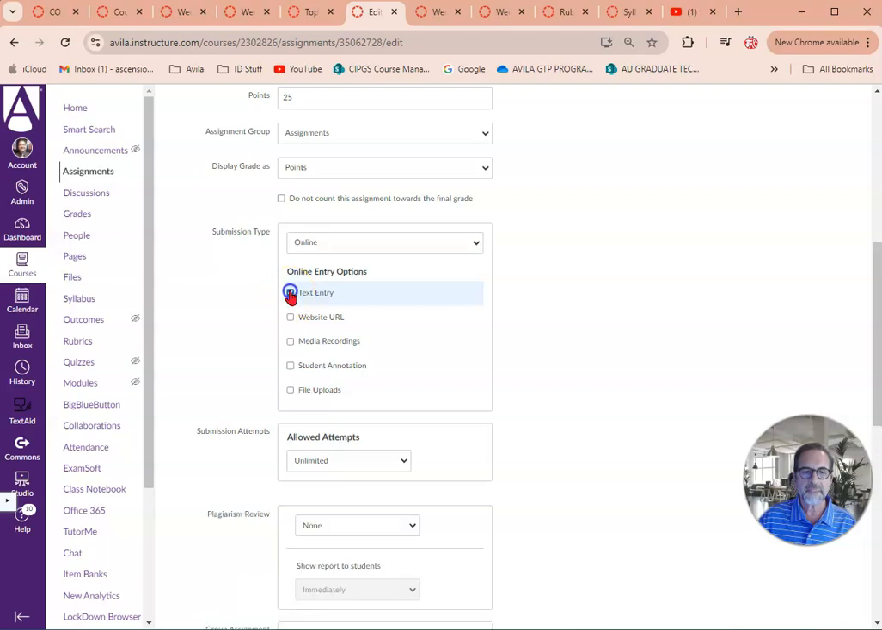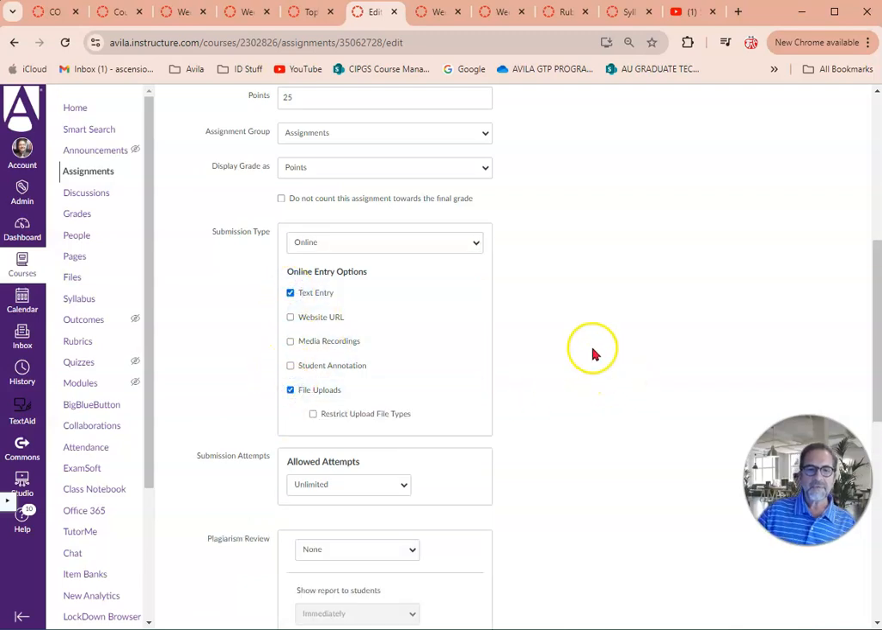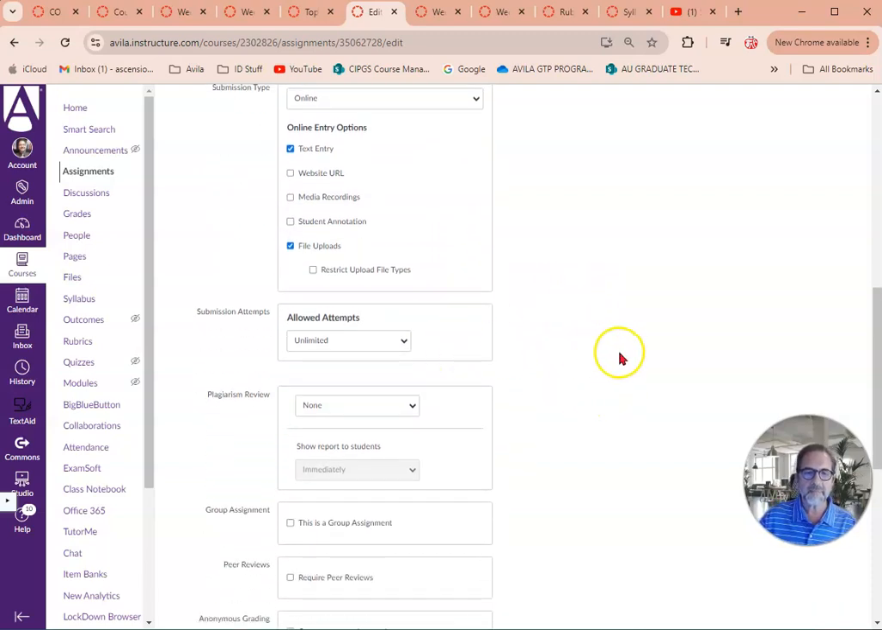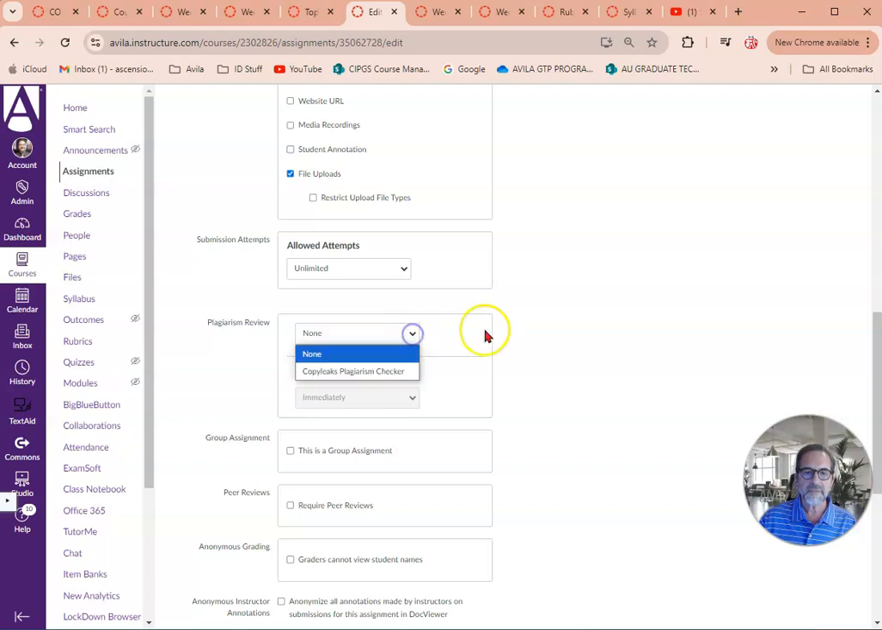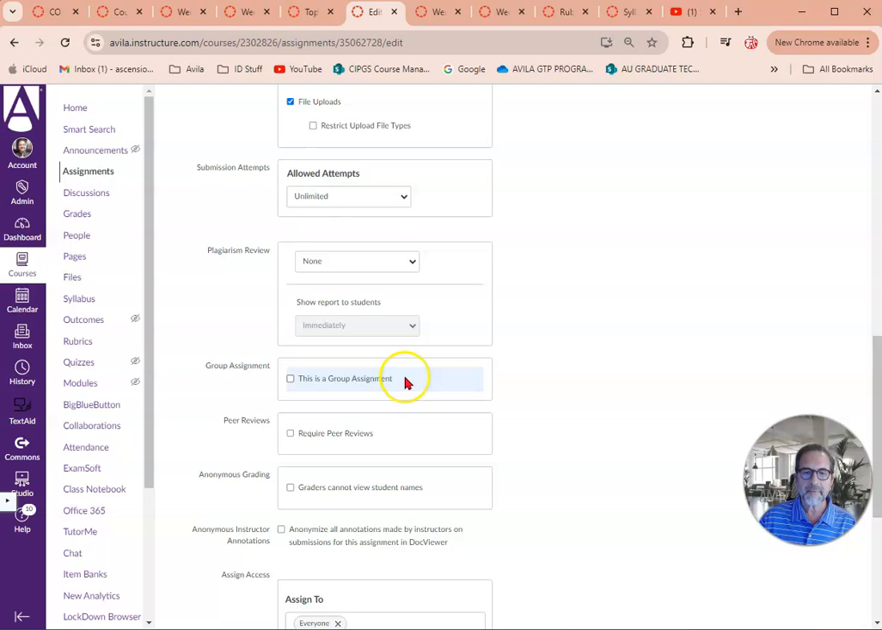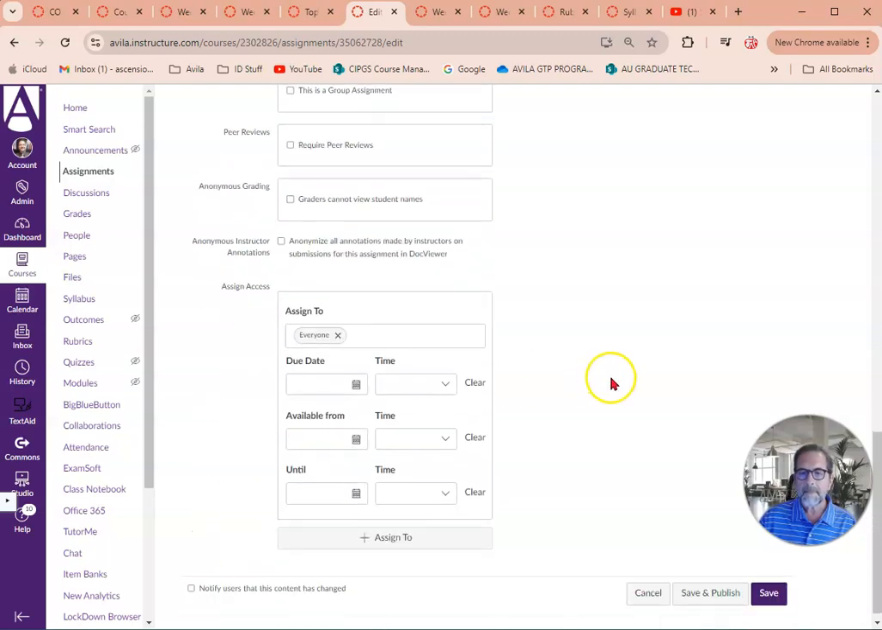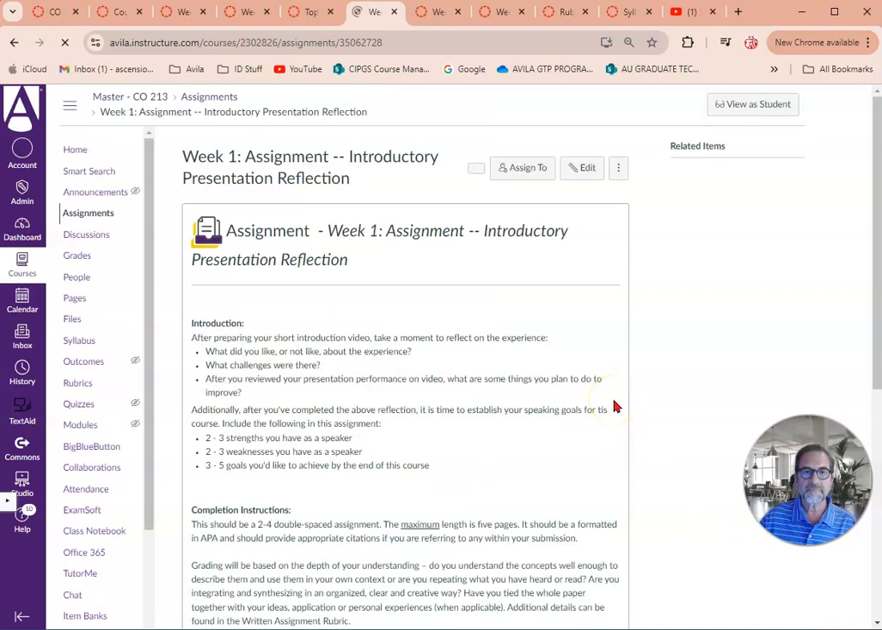And typically we check the text entry box and the file uploads box. You can do other things, and you can restrict the file uploads. You can limit the number of attempts. You can use one of the plagiarism review tools, CopyLeaks. There you go. You can make it be a group assignment. I'm not going to change anything else. And remember, you're working in a master course, so you do not want to put due dates. I will go ahead and save this for this particular instructor.